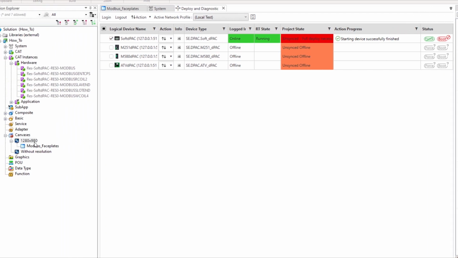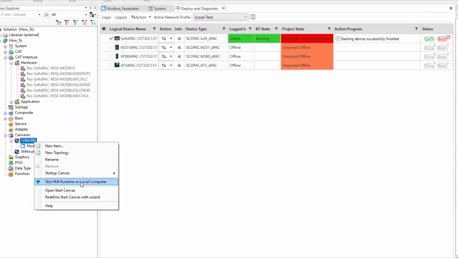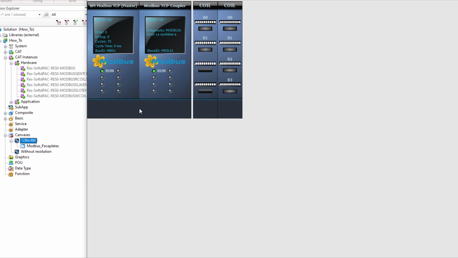Finally, you can test this new canvas with the runtime simulation. And here you can have the status of the Modbus communication. That's it. Now you know how to configure a Modbus master.